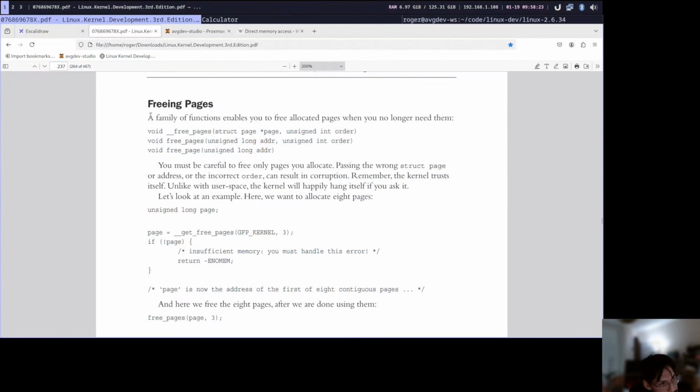So freeing pages. A family of functions enables you to free allocated pages when you no longer need them. First, you have this __free_pages with a dunder. Then you have free_pages. I'm guessing these last two here utilize this one in some way, maybe. And then we have free_page, which is going to free only one single page.